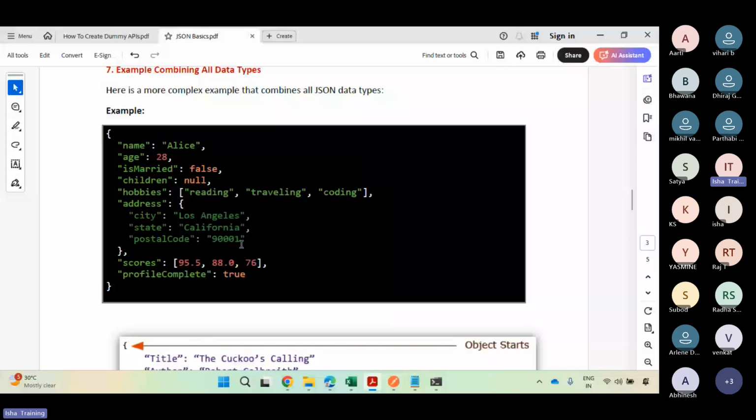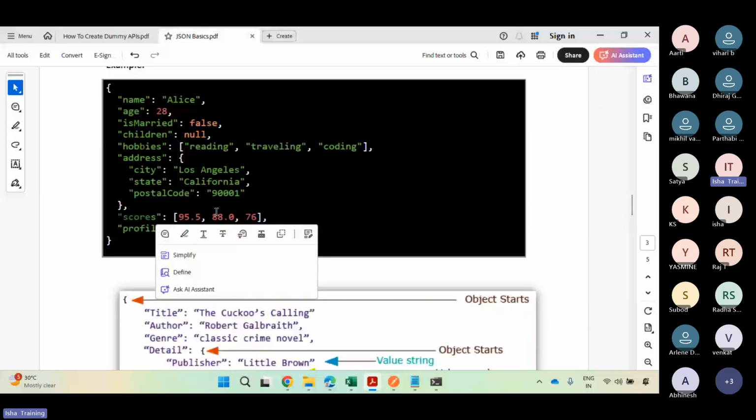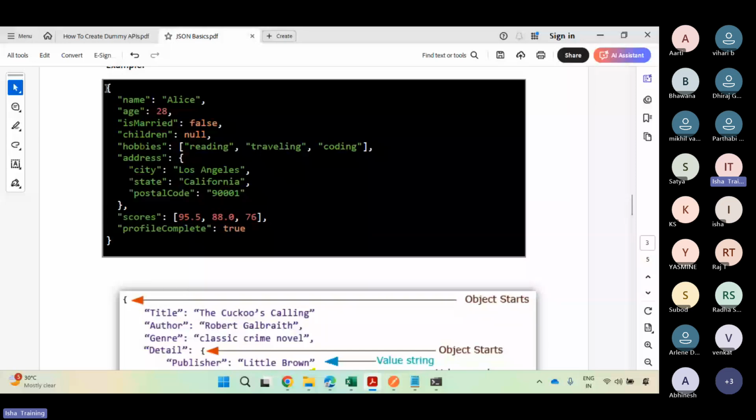This is what, an object. Address is what, an object, is it right? Source is a list. Profile complete, right? Is true. So the entire thing is called an object. Why? You have specified the data inside curly braces with the key and value pairs.